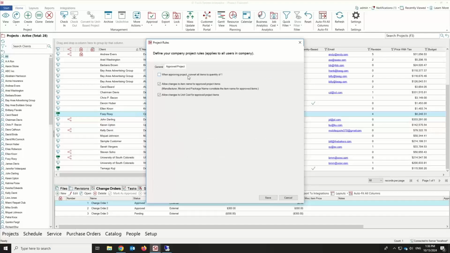We've had this setting at the top for a while, but we moved it to its own tab here with these two other features. So: allow changes to the item name for approved project items, and that's manufacturer, model, and/or package names. And then this is allow changes to unit cost for approved project items. So you can now block the cost.